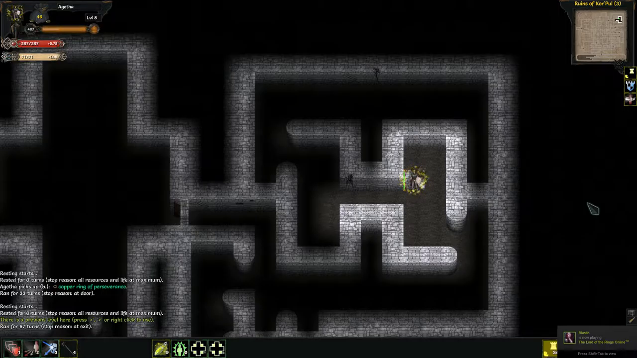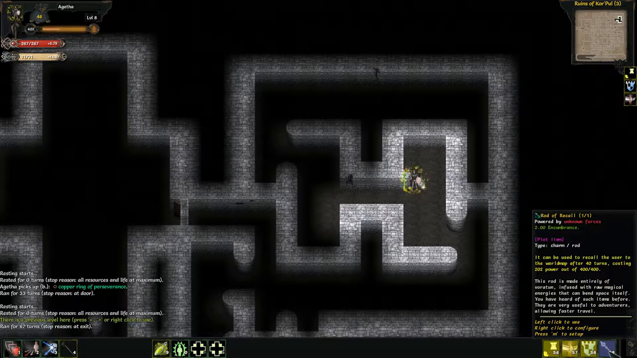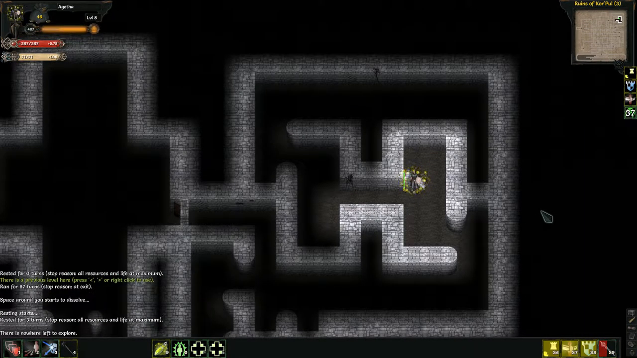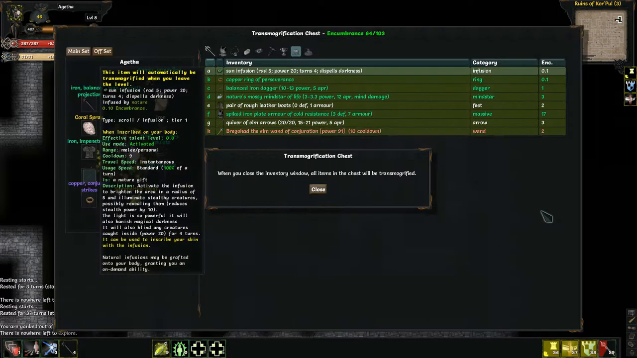There's a previous level here, so I'm done with this dungeon. What is this? Huh, I never saw those before. Wow, I'm completely unobservant. So let's head back out. Anything in here I want to keep?